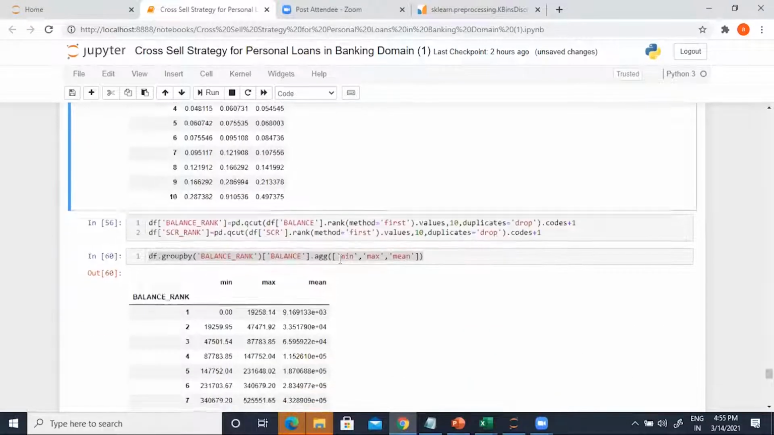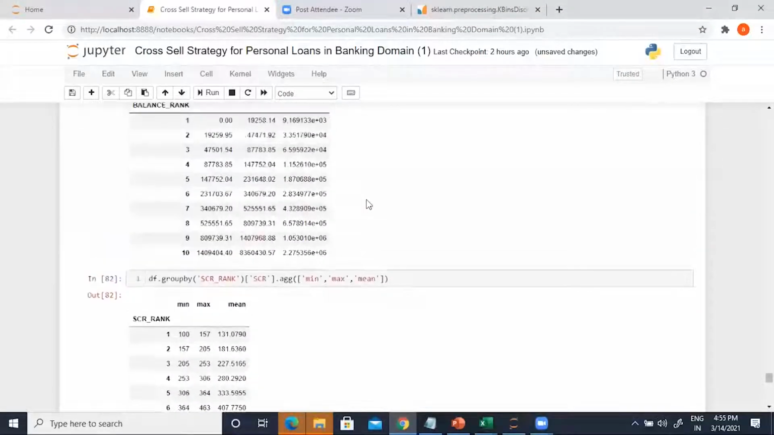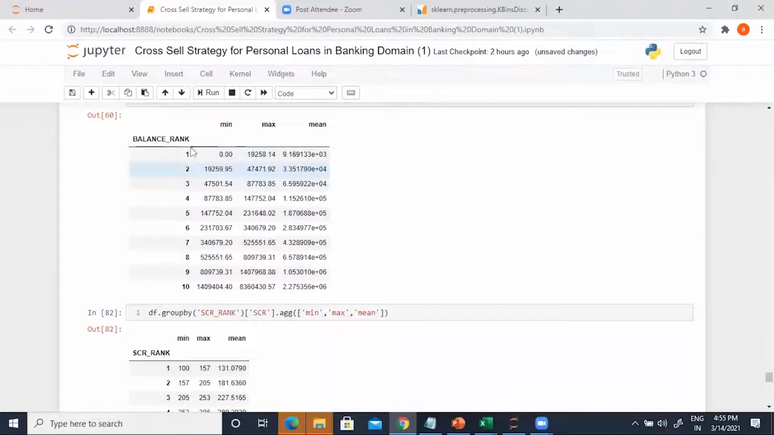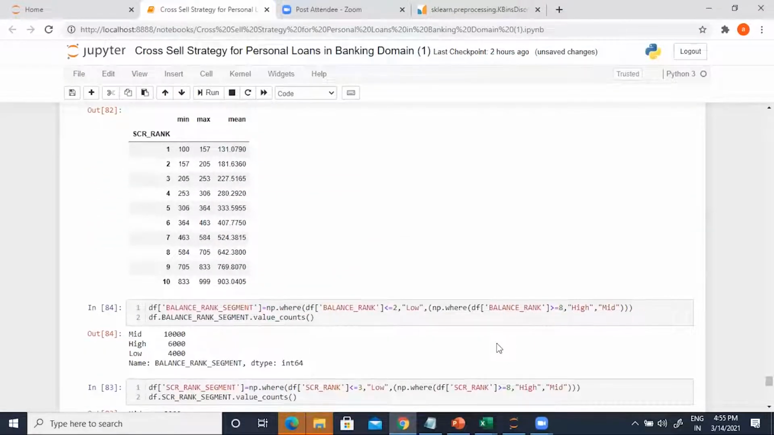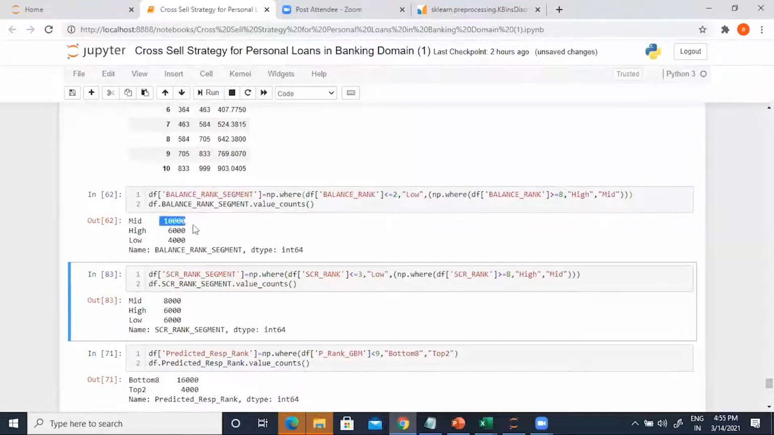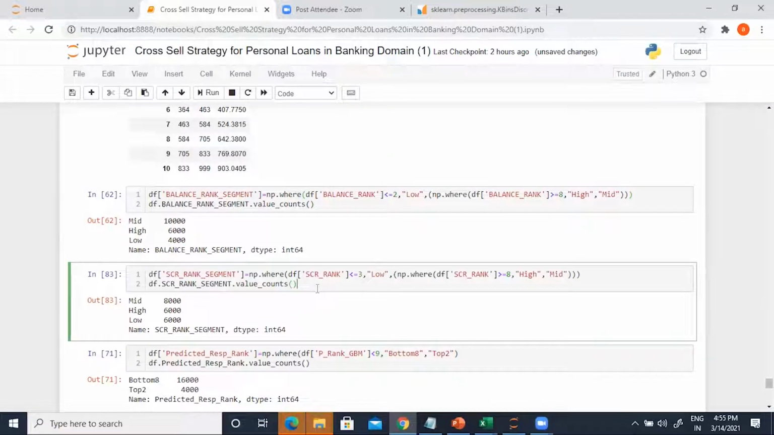Okay, sorry for digressing. Let's come back. We did the scoring rank and the balance ranks are done. Now what I want to do is keep 2, 1 as low balance, anything lower than this number, let's call it low balance, and 8 and above as high balance, and the rest of them as mid balance. So let's create that. So 10,000 odd customers in mid balance, high balance 6,000, and low balance is 4,000. Okay, fine. Similarly, I do for scoring, and this is arbitrary. You can keep on changing the definition of high, low, etc.